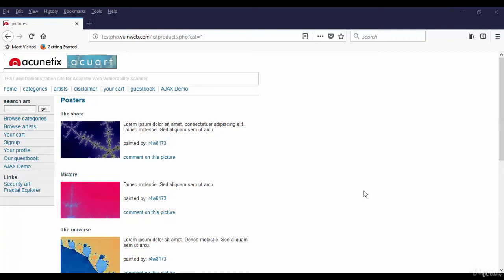Hello and welcome. In this lesson, I will show you how to exploit source code disclosure vulnerability. This vulnerability will make the hacker able to read the source code of any script by using the file name.